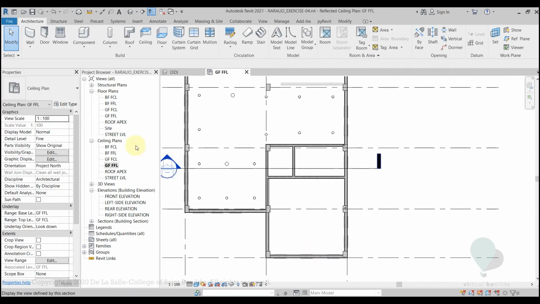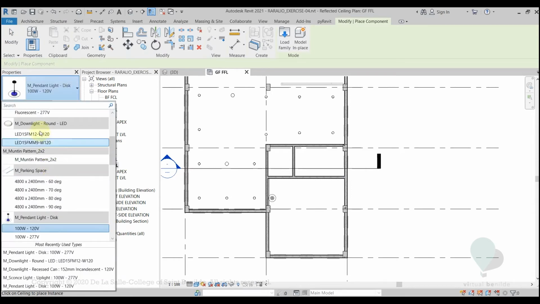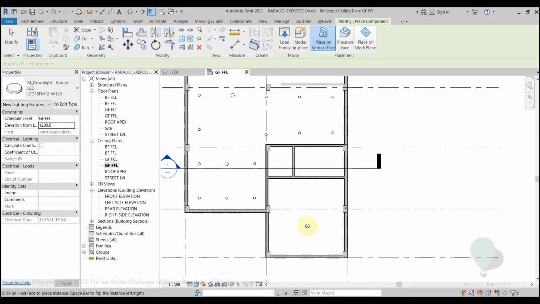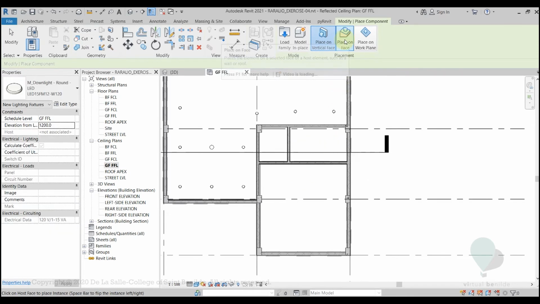Next, let's add some more lights here. So I'll maybe use a downlight. So I'll place a downlight in my room. Notice that it's giving me this symbol. It's the not allowed symbol. If I look at the settings here in my Modify | Place a Component, it's set to place on vertical face. And if I go near a vertical element like a wall, this is where it wants to place itself. So we'll change this to place on face.